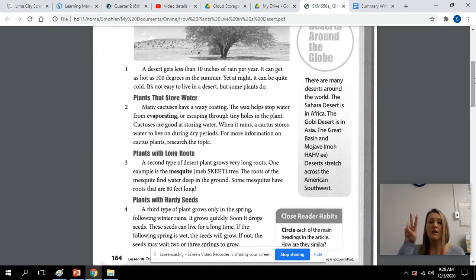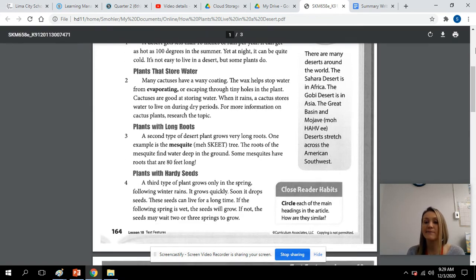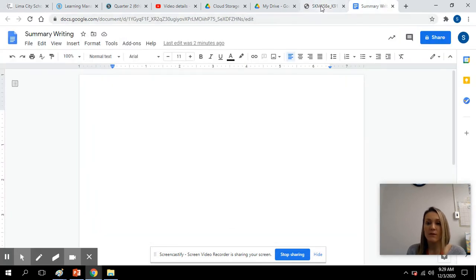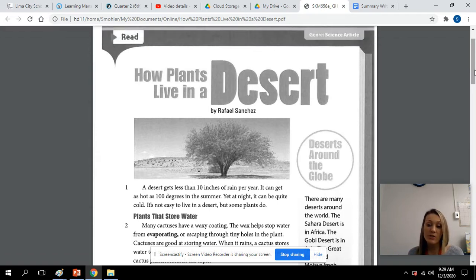My second paragraph, I want you guys to give me details, okay? Those details are going to come from the story or the article. You're going to give me details that prove that plants survive in the desert. Give me different examples of that. And then your conclusion is your third paragraph. And you are just wrapping all of it up, okay? So let's reread How Plants Live in a Desert, and then we will start the summaries together. I will give you different sentence starters to use, and then I will leave you to it.